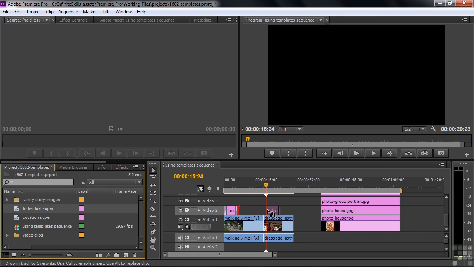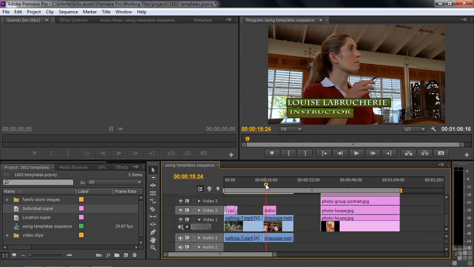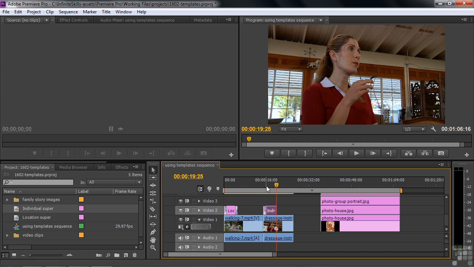Drag it over to Louise, put it on like that. And we'll do the cross-dissolve business with that as well. As long as this track is active, Control or Command D will add a cross-dissolve there where the current time indicator is located. I'll press the down arrow to go to the end, and I'll press Control or Command D to add another cross-dissolve there. So here's how that looks.